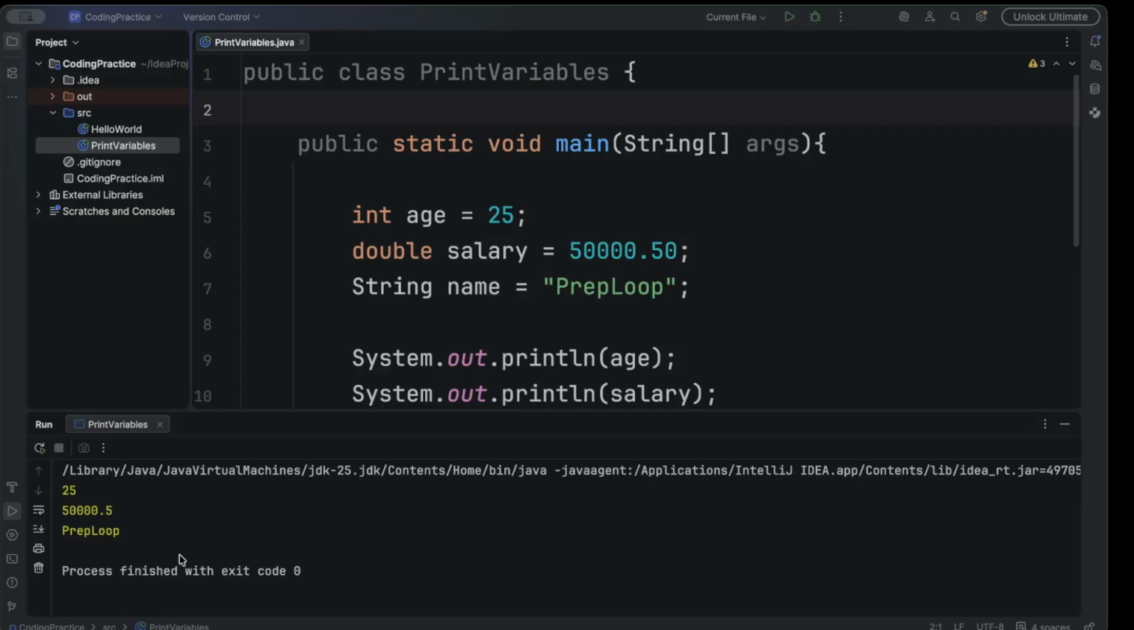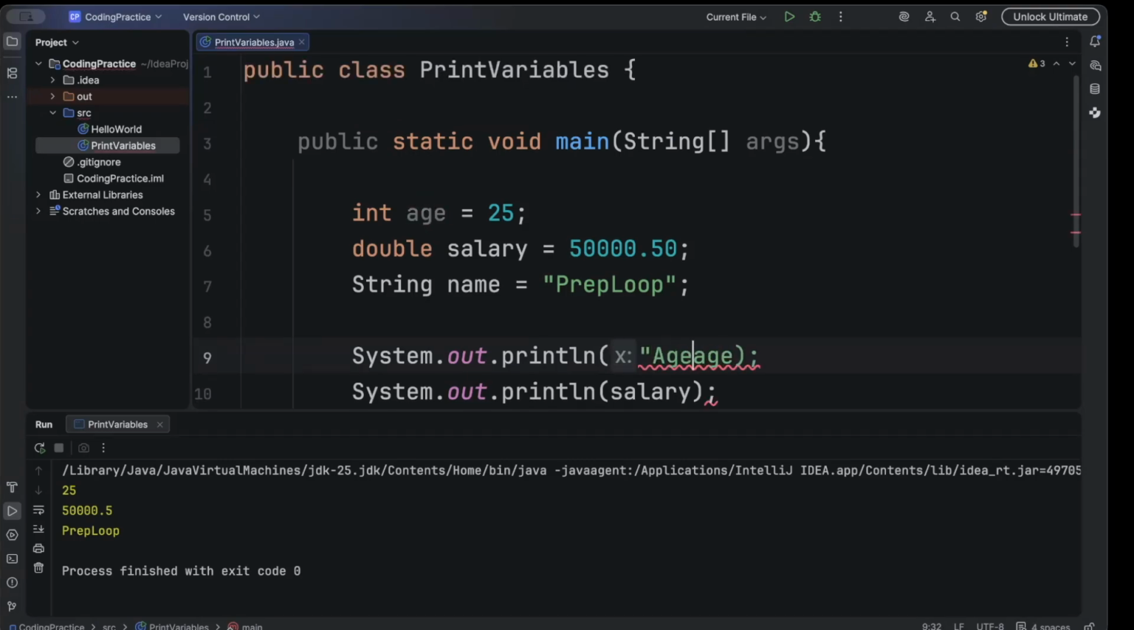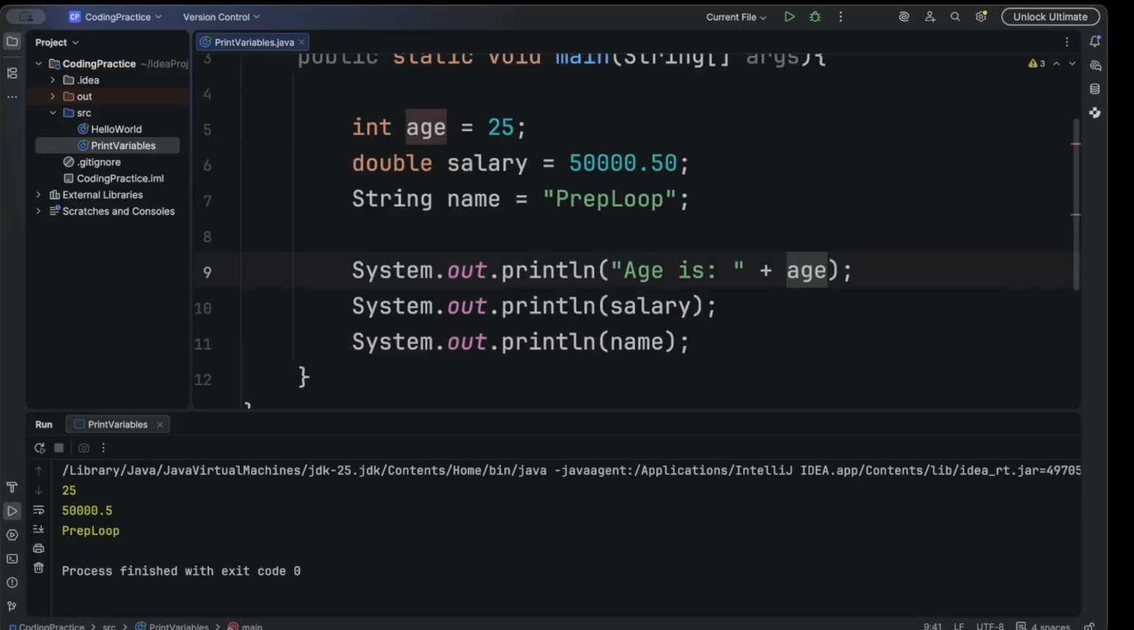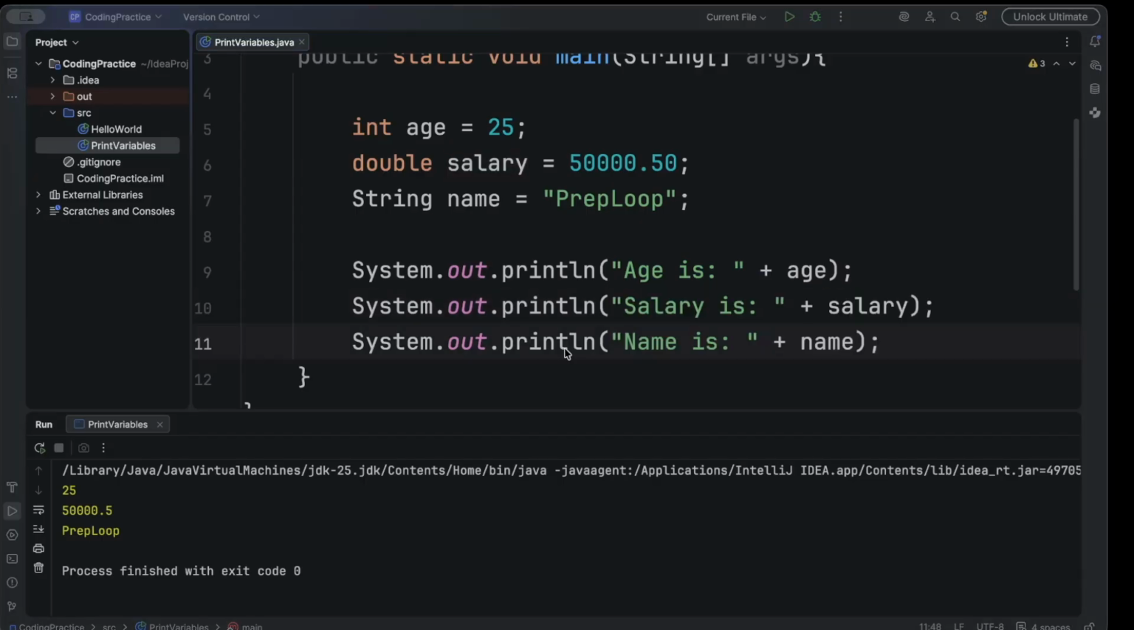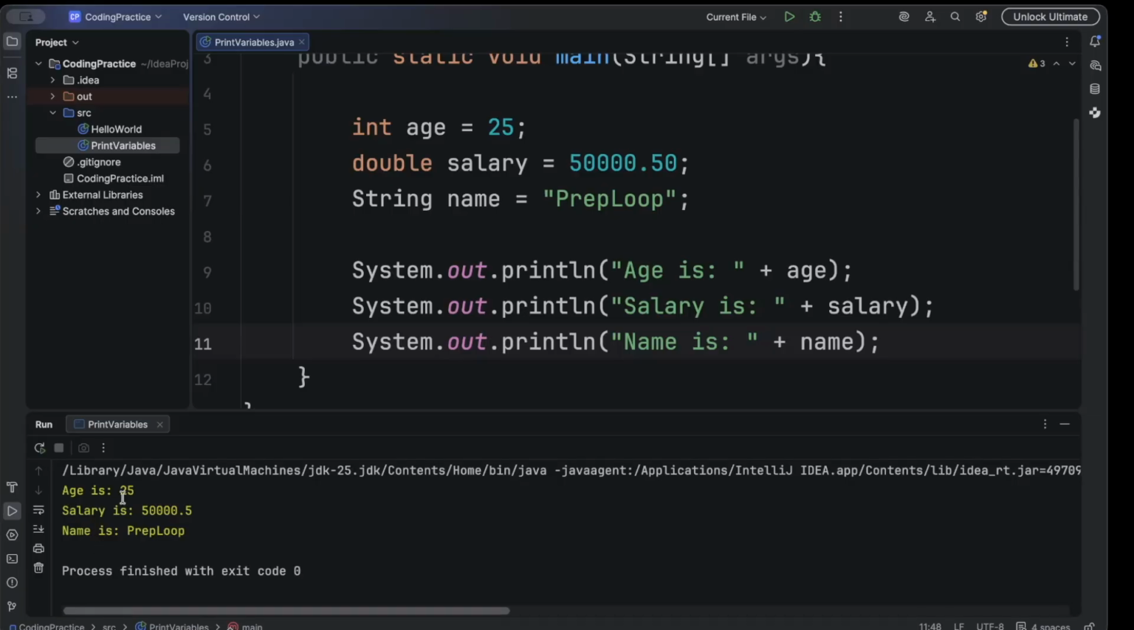Now let's make the output more meaningful. So what this 25, 50,000 and this name is. To do this, we use the plus operator, which joins the text and the variable values. For example, here we will use "age is" and a plus operator. Same for salary and name. This plus operator joins the text as I told. This is called string concatenation. When you run this, we'll get age is 25 and the same for all other variables.